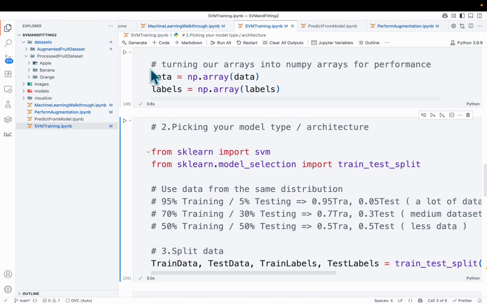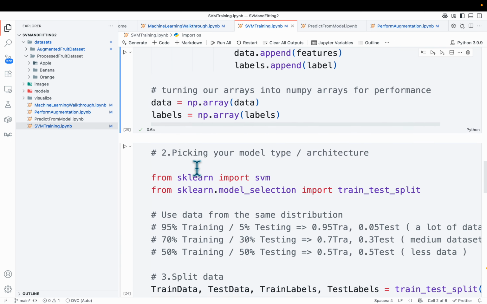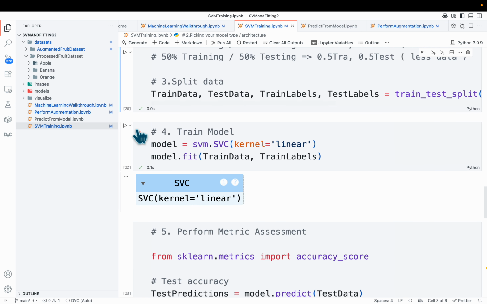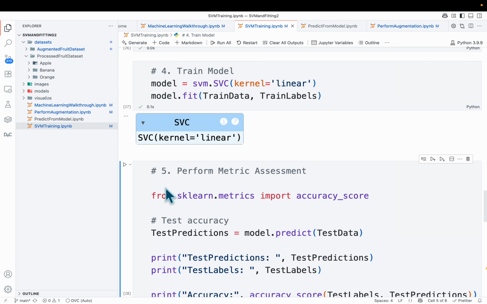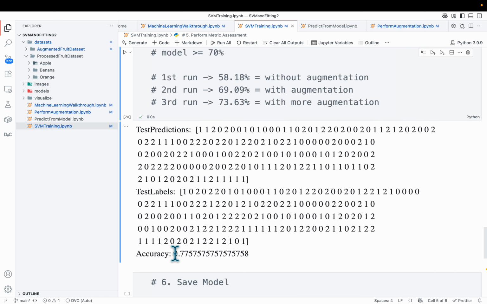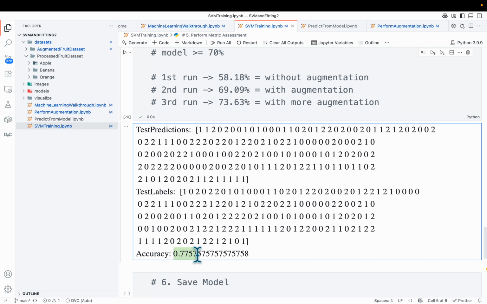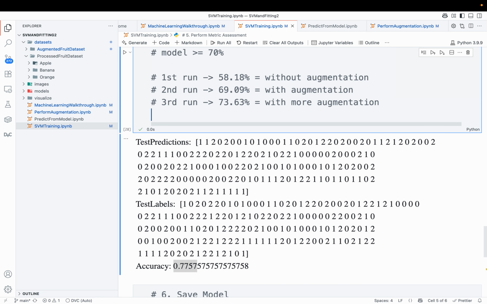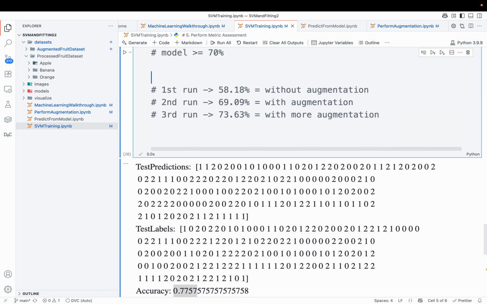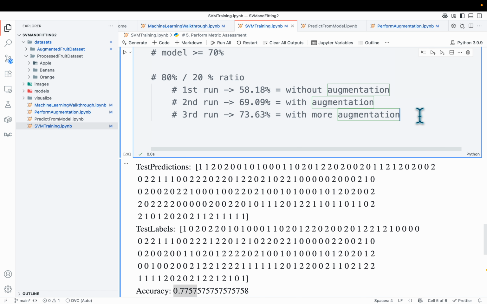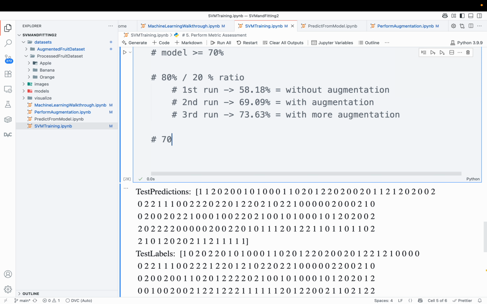Actually, let me start from the beginning. I'm going to replay the first block, replay this, replay it again, and replay this again. It's giving me 77.57% testing with a different ratio. So all of these were under an 80%, 20% ratio. And now we have a 70% to 30% ratio.